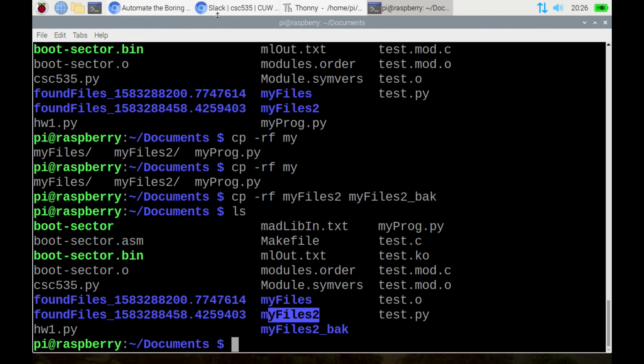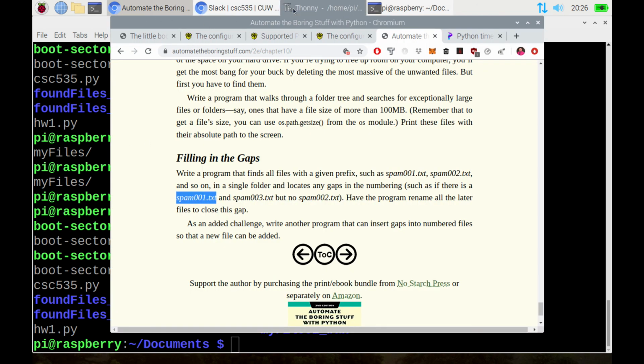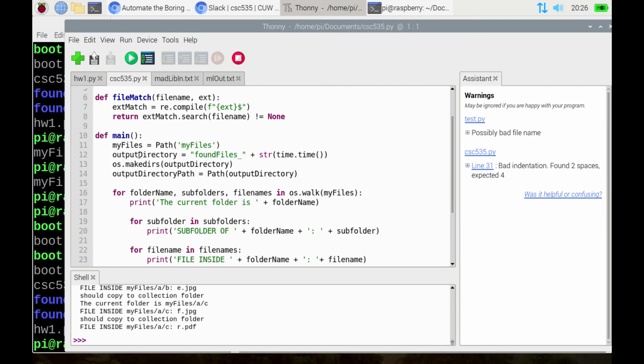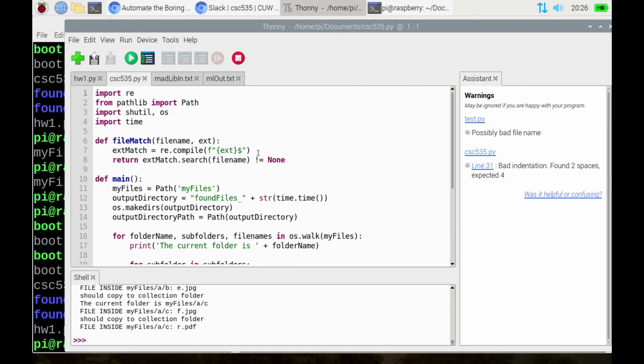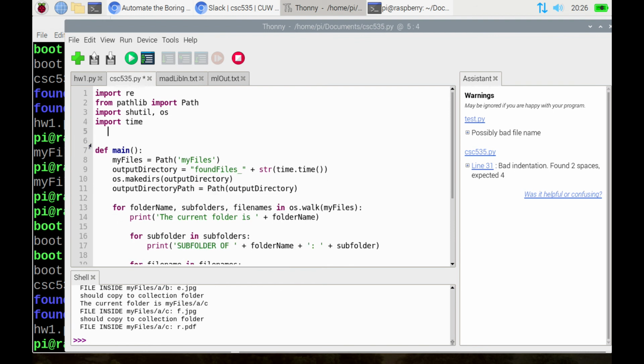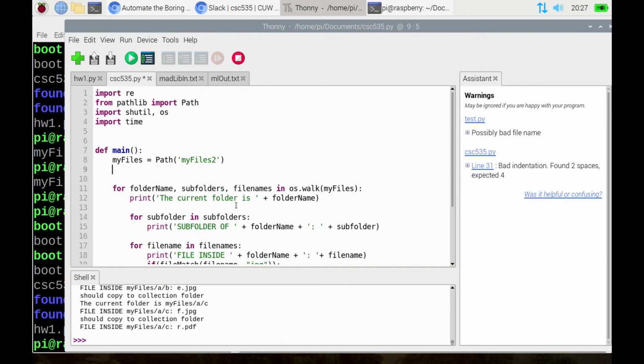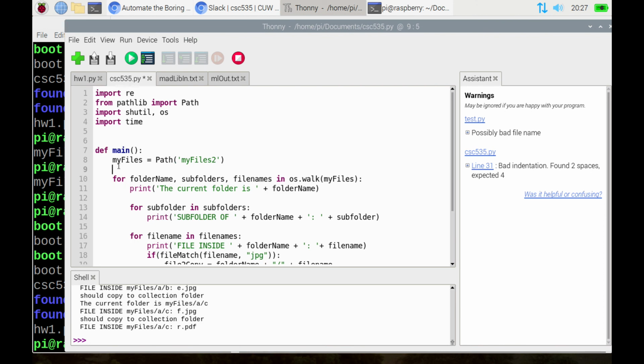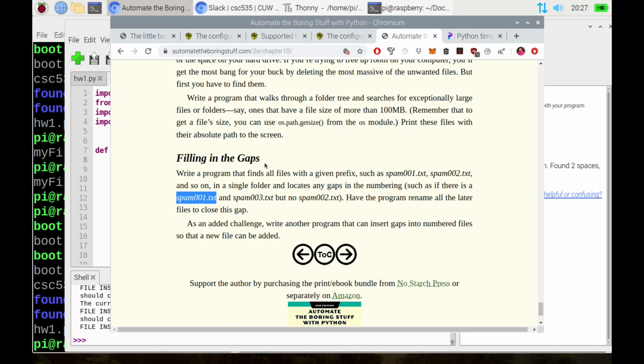All right, so we'll call this my files 2. Let's get back into here, and we'll use most of the stuff that we had before. I'll get rid of some of these things. My directory is called my files 2 in this case. I'm not going to have an output directory, and I'm not going to be making a new directory. And I assume it said whether it was going to be a flat directory or a directory tree? All files in a single folder, okay.